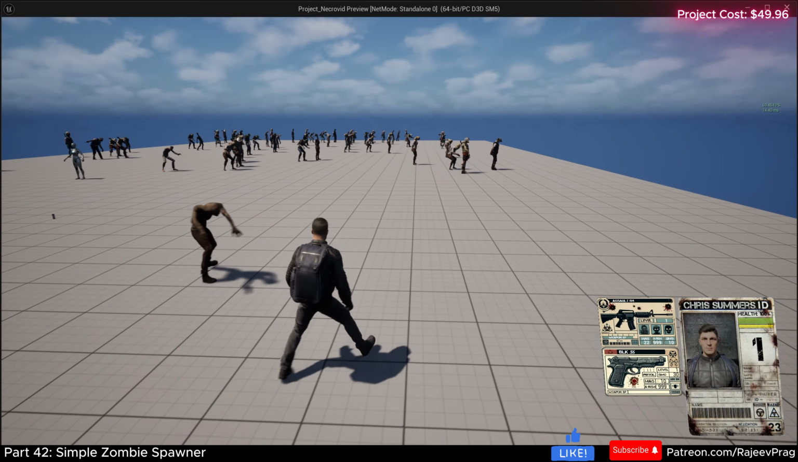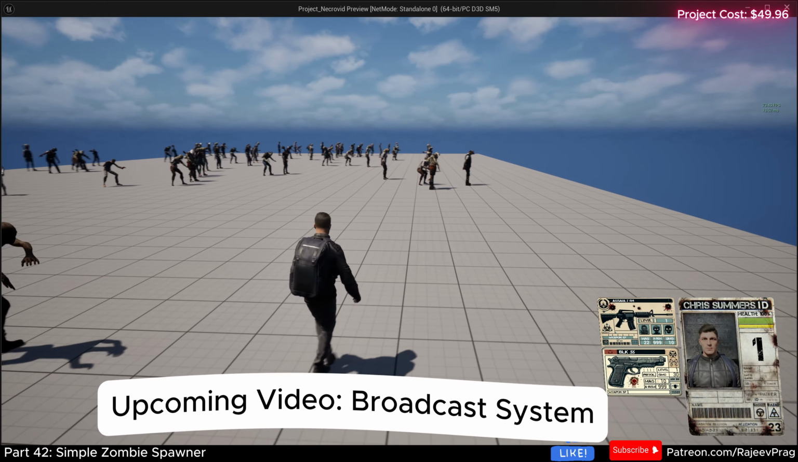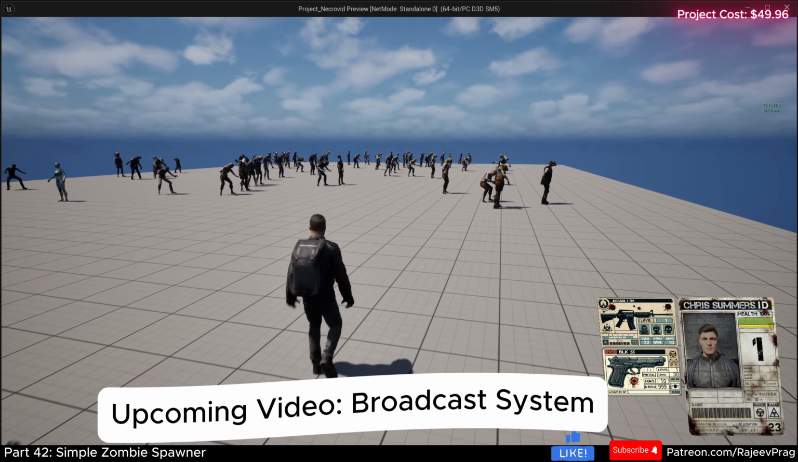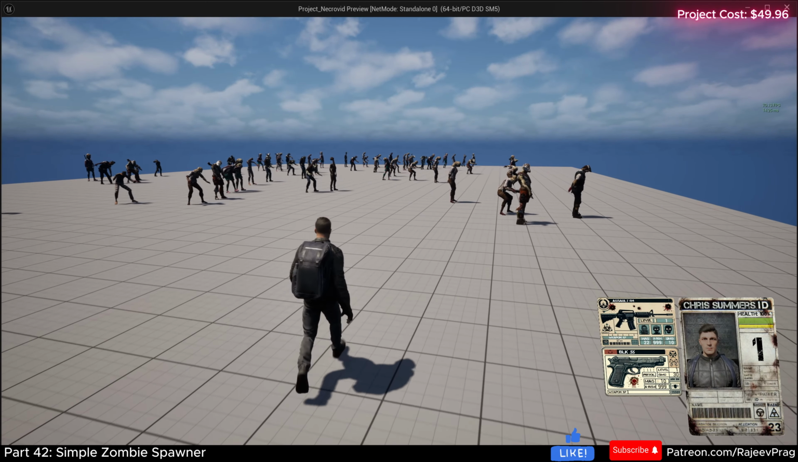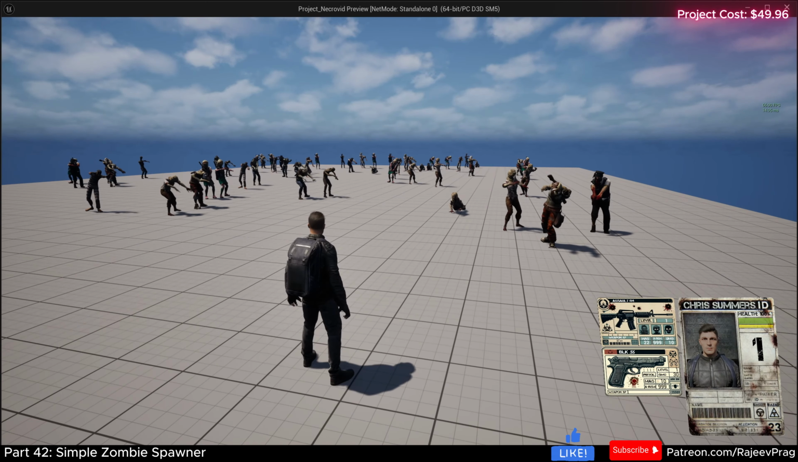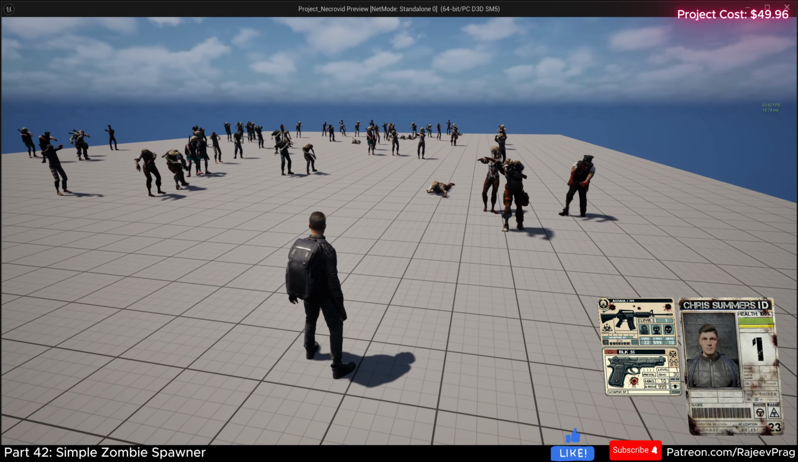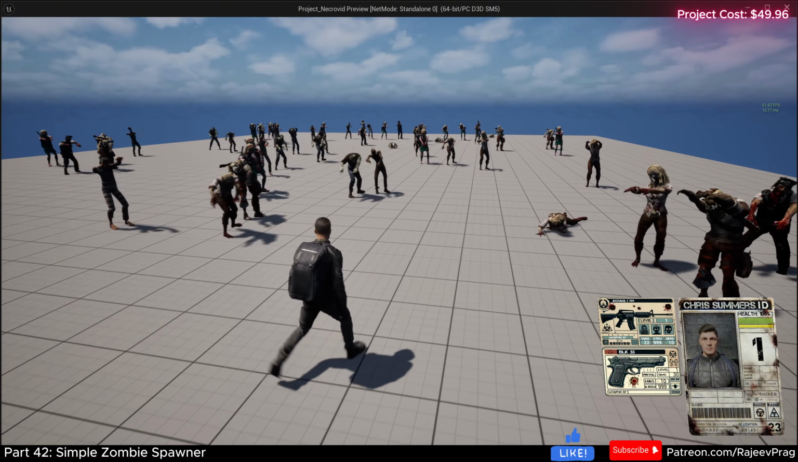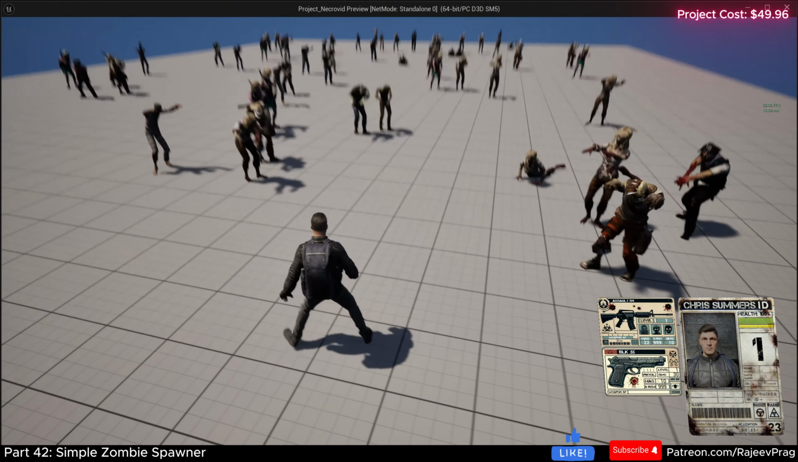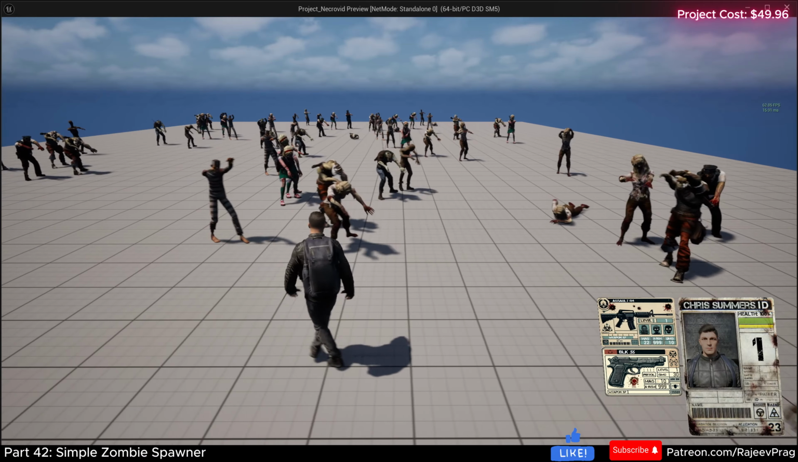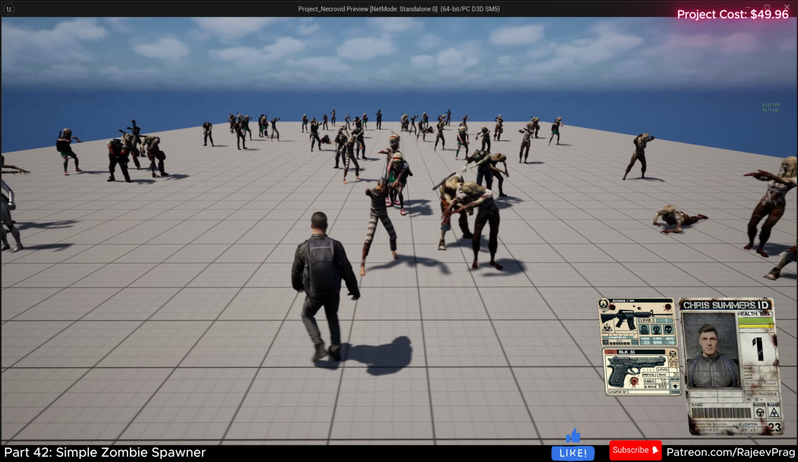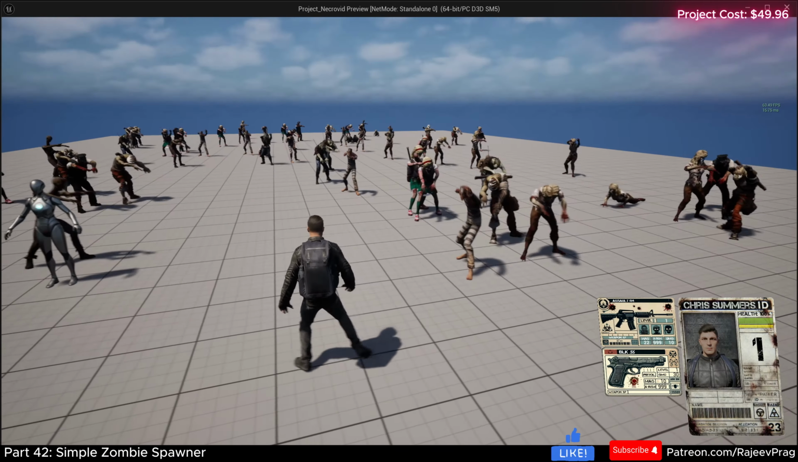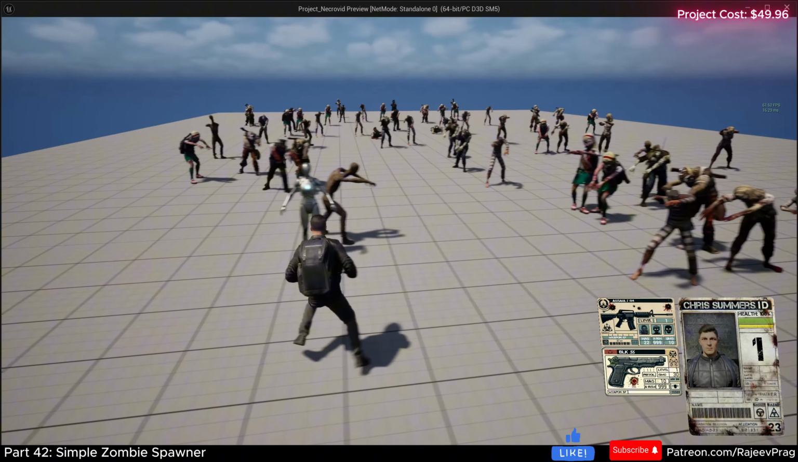Now my FPS is at 72. And I do have a broadcast system, which I haven't shown you yet, but I will. It is basically when I enter the area with the zombies, the entire zombie group gets alerted and they come for me. As you can see right now, every single zombie has their animation blueprint working. The navigation mesh underneath on the floor is working as well, and their perception system is working. With 60 zombies at one shot, I have 60 frames per second.